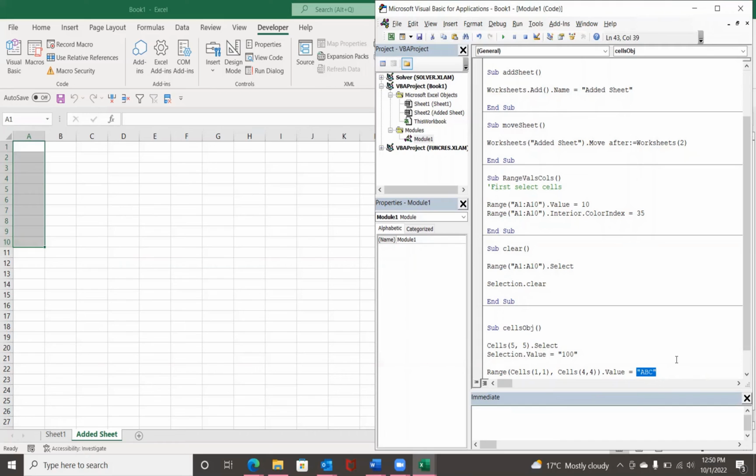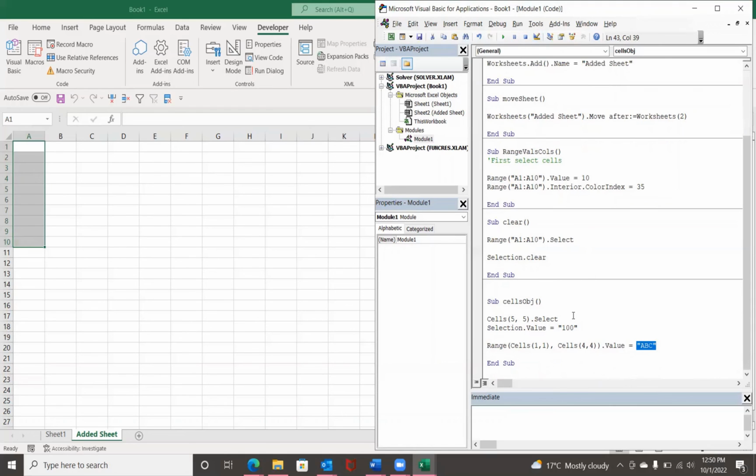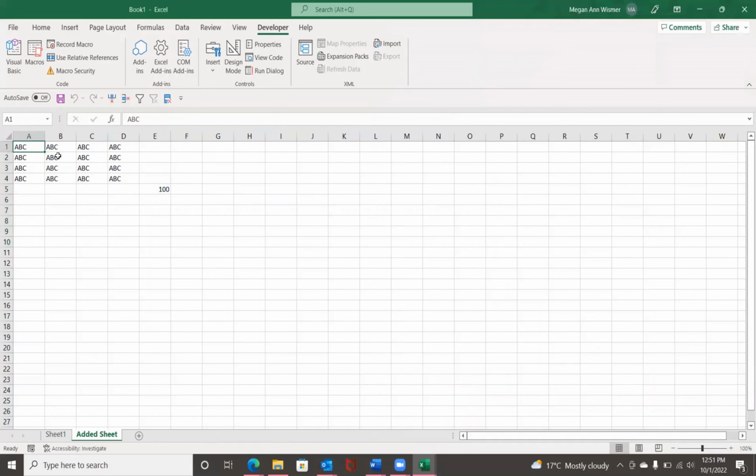This just tells the VBA editor that it is not a number, it is in fact a string. So anytime you're writing any string, any words, and trying to set a value that way, you have to put it into quotes. So we're just going to quickly run this. And as you can see, in cell E5 we get 100, and in this matrix, from A1 to D4, we get the values of ABC.